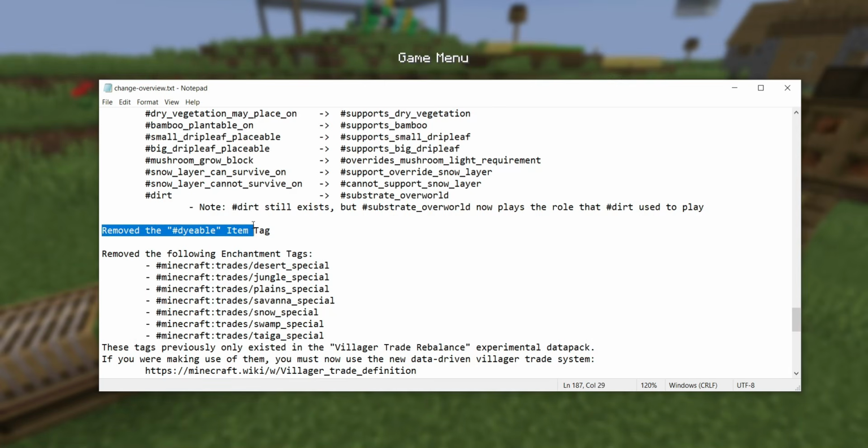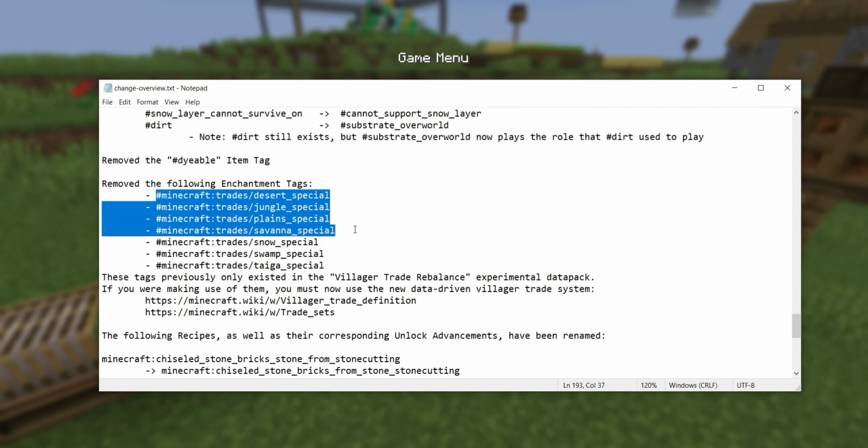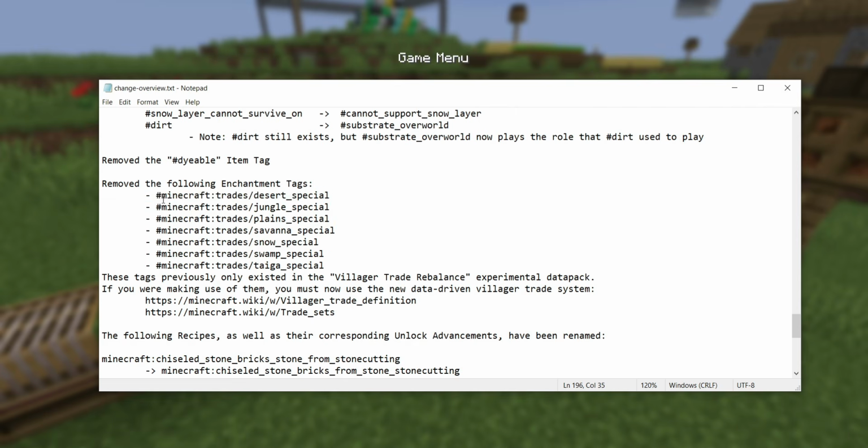The dyeable item tag has been removed. If you were using it or referencing it, then all you have to do is just redefine it in your own pack. We've also got a bunch of removed enchantment tags, so it really just had to do with what enchantments were traded by what villagers of which biomes, and these tags were only present if you were using the villager trade rebalance experimental data pack.